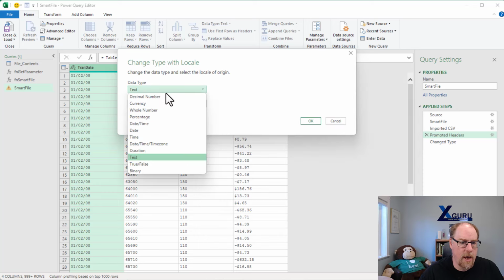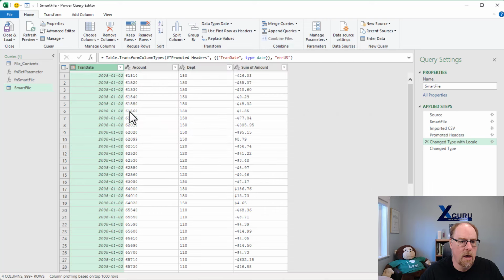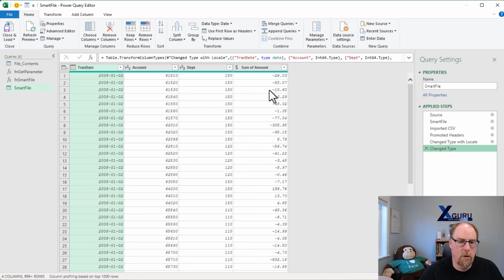Let's change that to a date, and we'll grab our English United States. Let's say OK. That's going to convert that properly. Change type now works. No red lines. Everything looks good. So I now have basically the exact same contents as what we have over here, but I used my fn SmartFile to go get it instead of using a hard-coded file.contents connector.